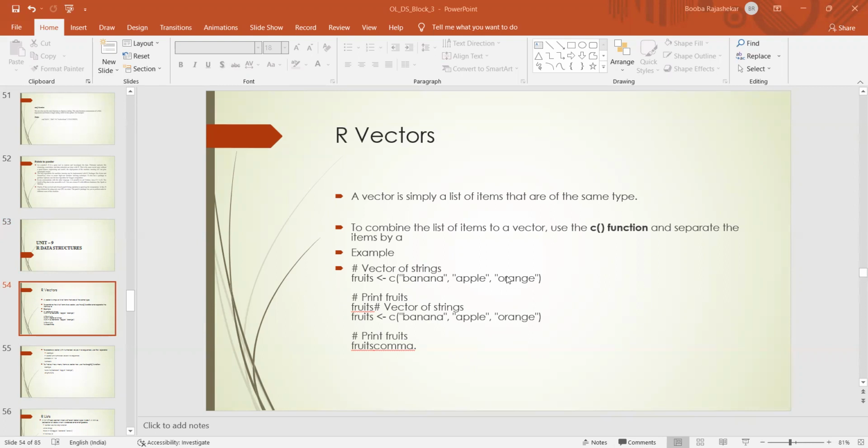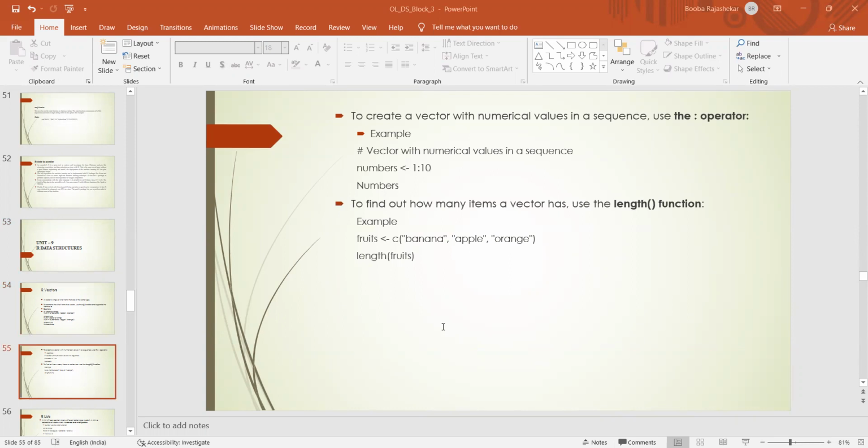A data structure is a collection of data items. Then print fruits: a vector of strings, banana, apple and orange. So print fruits, and automatically the vector should be present. To create a vector with numerical values in sequence, use the colon operator, which is used to create a range of numerical values. The vector with numerical values in sequence is 1:10. So up to 1:10, it is a number sequence using the data structure vector in R programming.